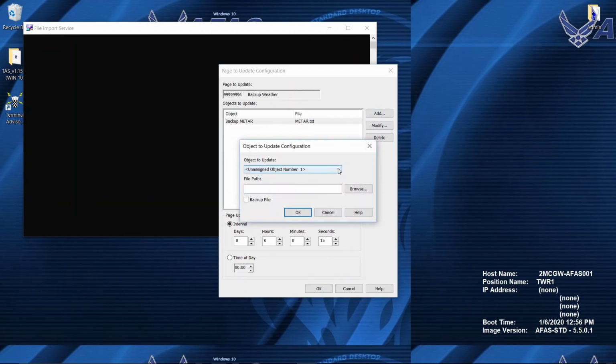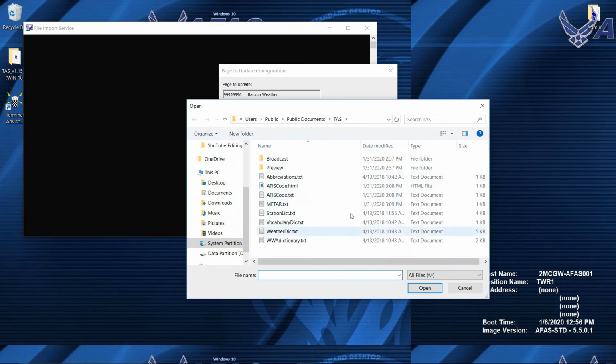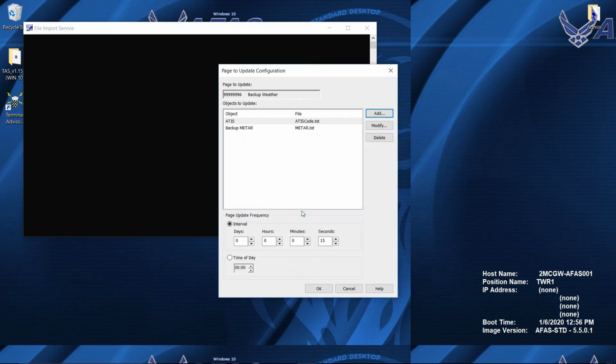Next, we'll choose Add. Drop down, we can link our AFAS code. So we'll choose it. Browse. Should bring you right back to the same location, where we want afascode.txt. So double click it. Select OK. You would continue adding for the watches, warnings, advisories. I'm not connected to the network, so I don't have any watch, warning, advisory data for me. But at your location, you can go ahead and link to those text documents. Once you're done with that, you can choose OK.